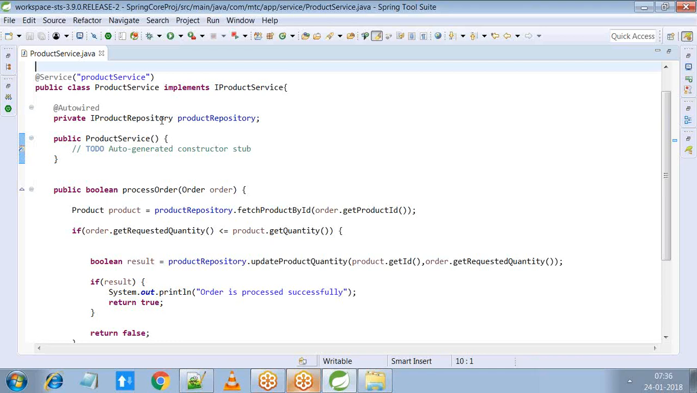I hope you got it. And the dependency injection concept in the Spring Framework will manage those dependencies.